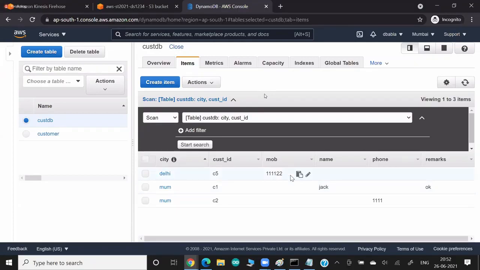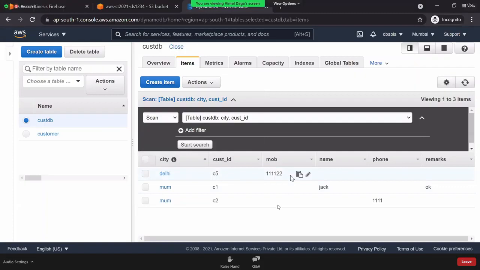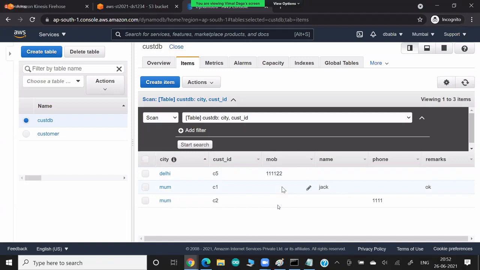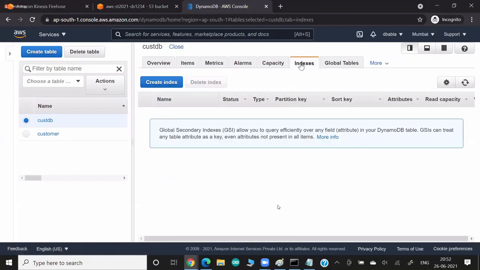But let's say your table is created, and after your table is created, you have a requirement that you also want to search with the help of mobile number, with the power of indexing. So in the future also, guys, you can create global indexes, or I can say secondary indexes. So how can you create an index in the future? For this, there's an option called indexes here, and here we are going to create a secondary index. It allows you to query efficiently over any field or attribute in your data table.